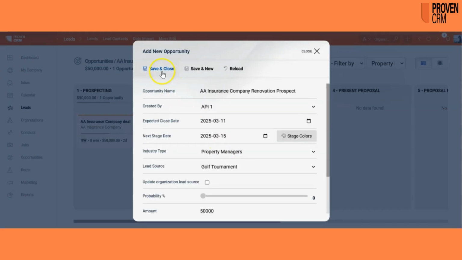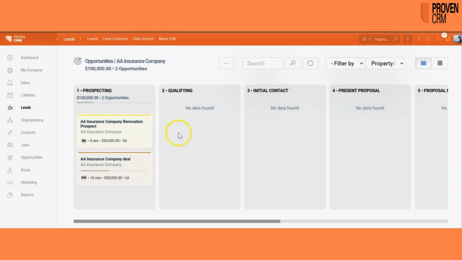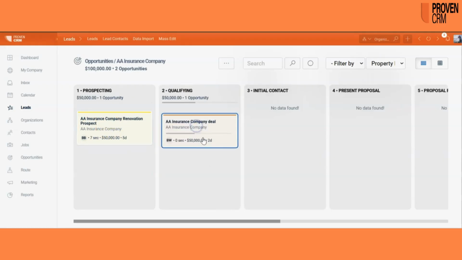The opportunity is then created under the first sales stage, but you can click and drag it as you make progress in qualifying and closing the opportunity. Repeat this process to create different opportunities for the same lead, allowing you to track them at various sales stages from the same screen.